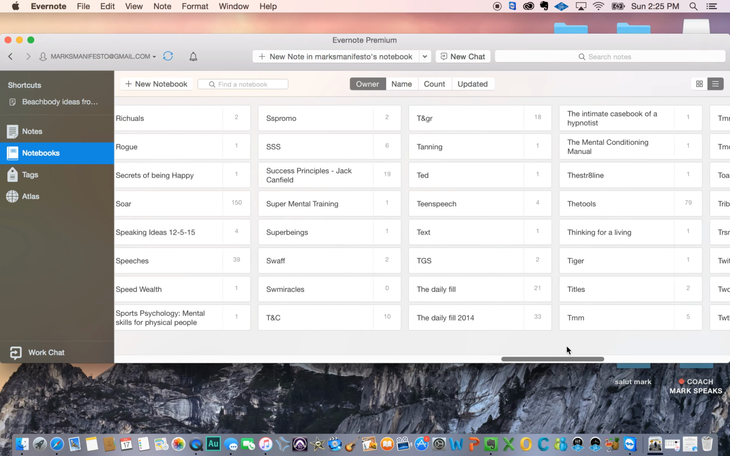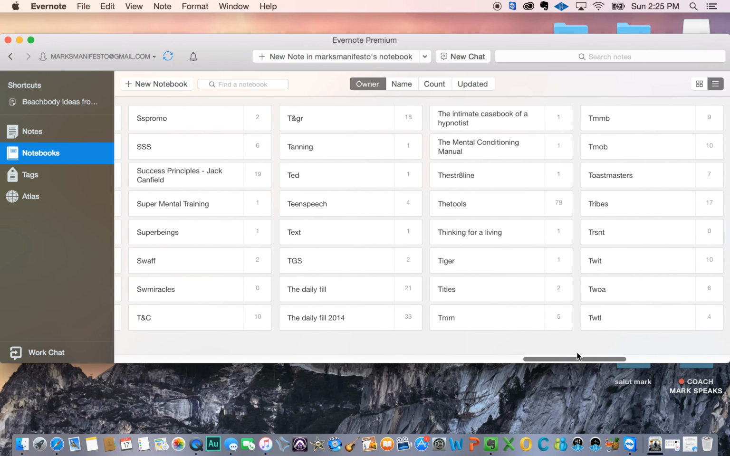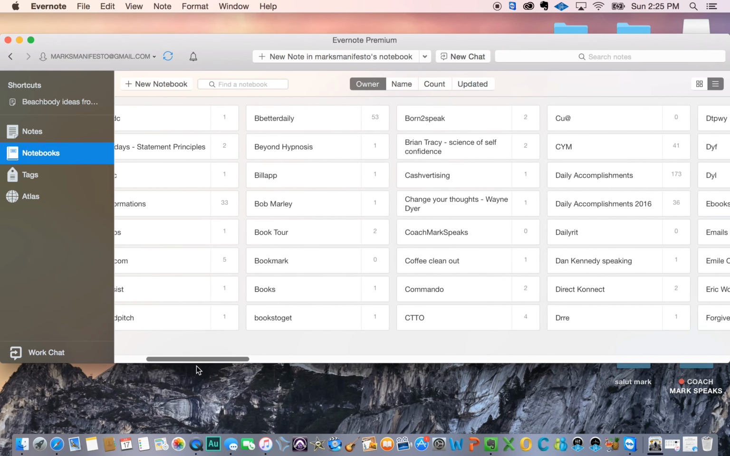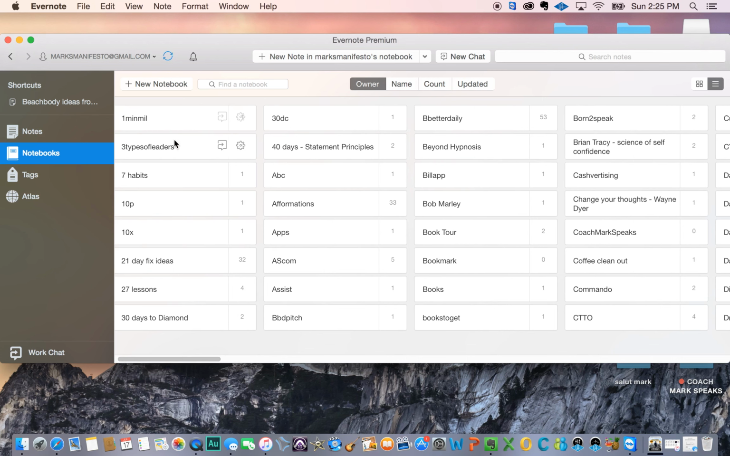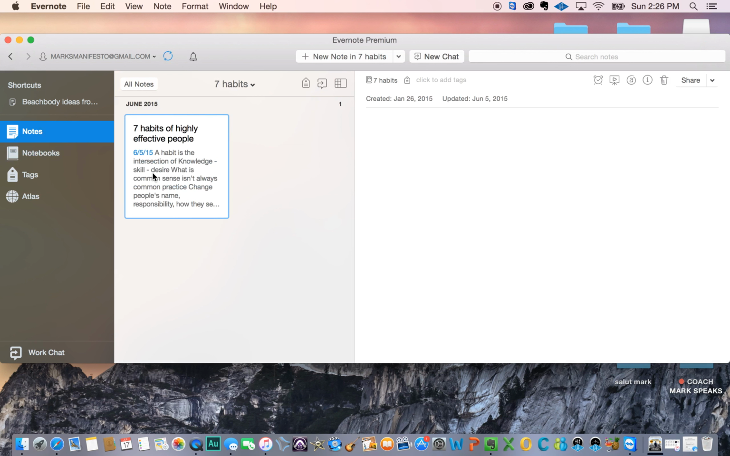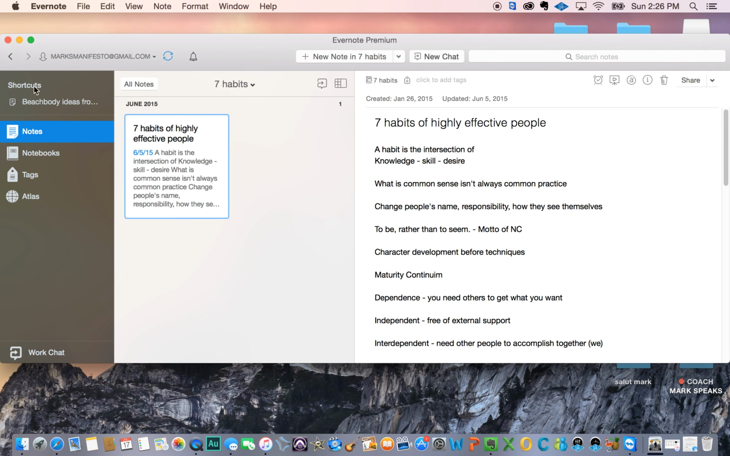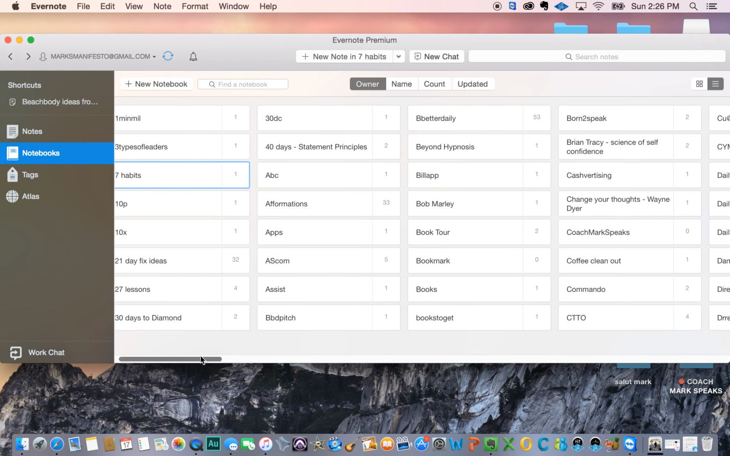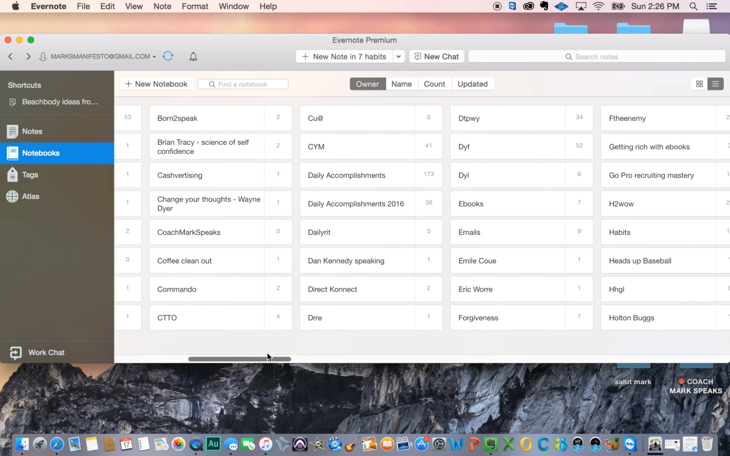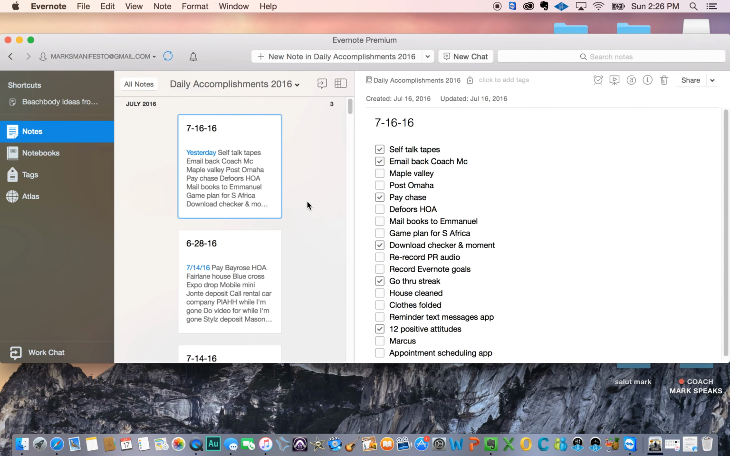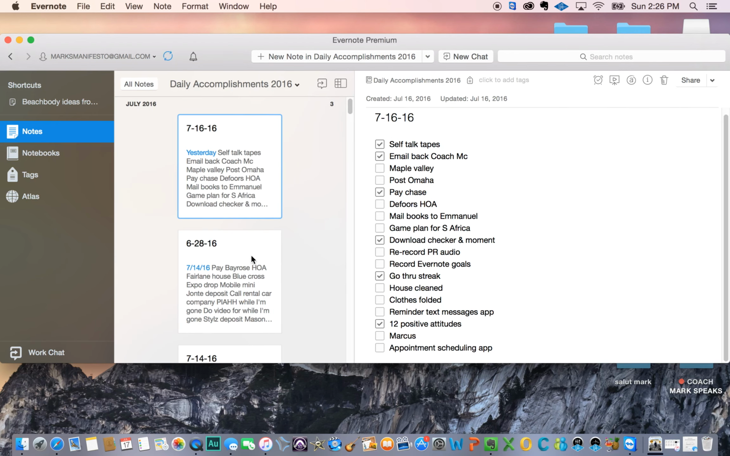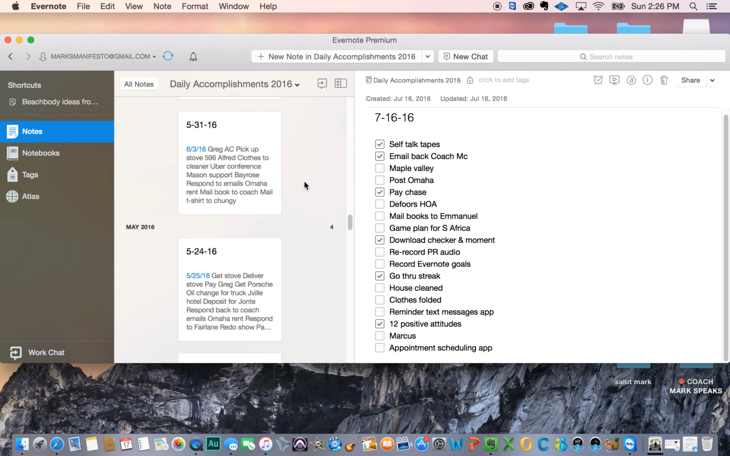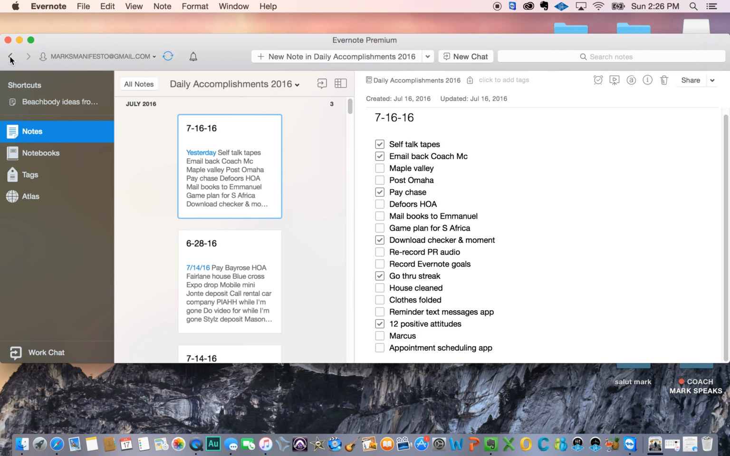Every time that I read a book, I will create a notebook for it, and then inside each notebook, you'll have different notes. So you can have one note, two notes, as many notes as you want. Let me try to find something. Or anytime I have a concept that I'm studying, I'll have, look at all these different notes that are in one notebook. So that's the great thing about Evernote.